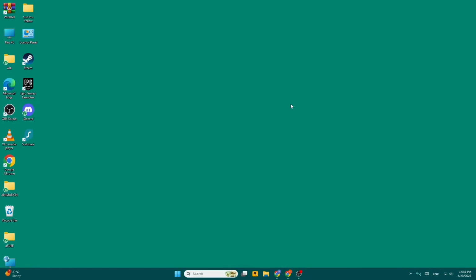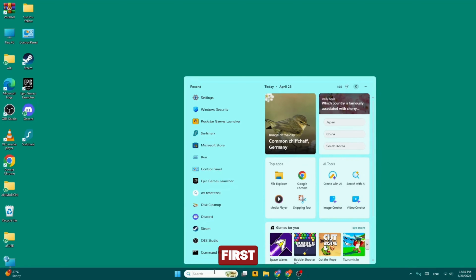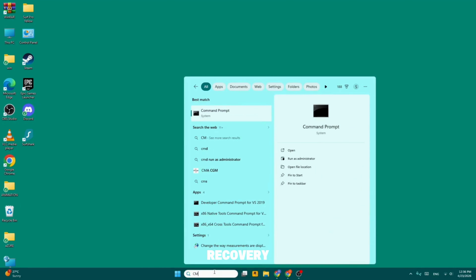In this guide, I will be showing you guys how to fix the "unable to reset this PC" error on Windows. Let's get started. This is a common Windows problem and usually happens due to system file corruption or because the Windows recovery environment is disabled. First, try enabling the Windows recovery system.